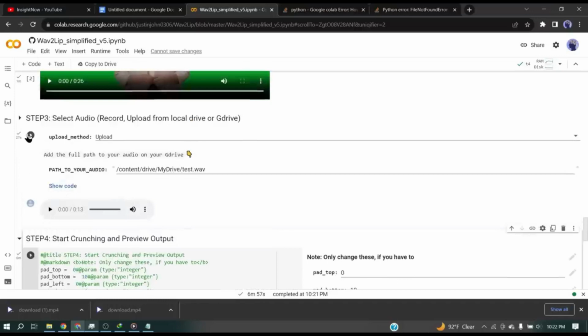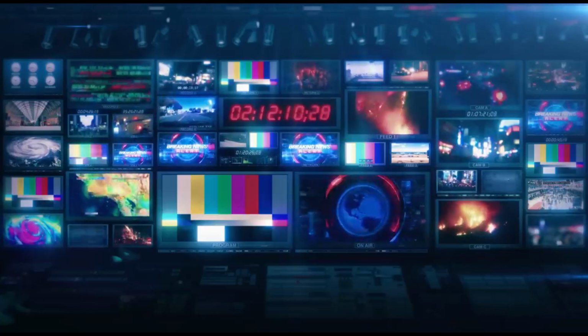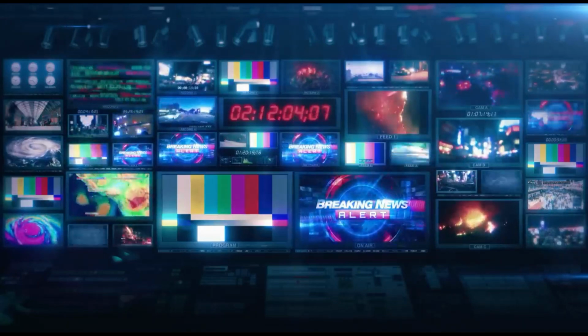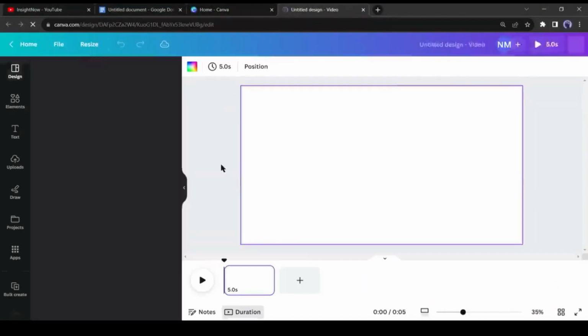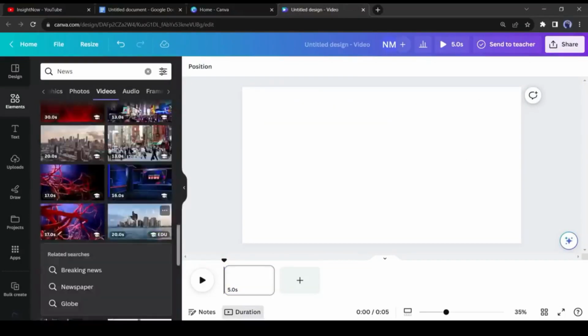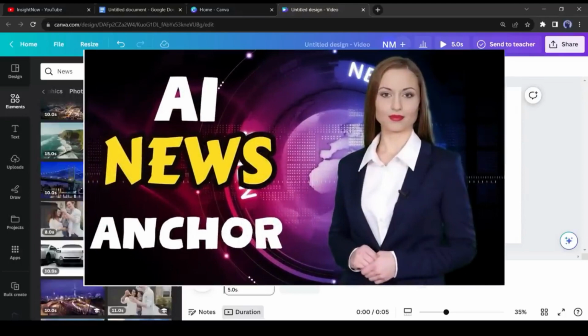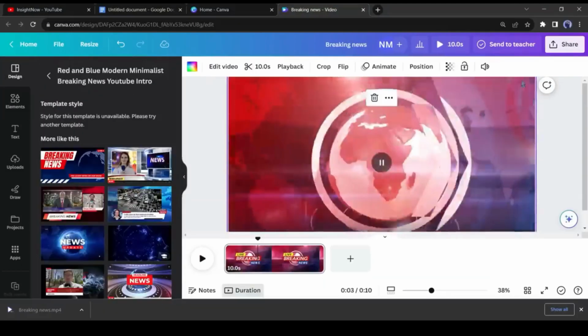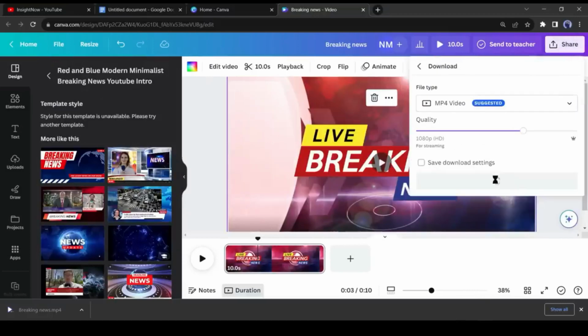Now time to create a backdrop or news environment to make our news video more attractive. You can download newsroom stock footage from any website. I will download it from Canva. If you are unable to download it from Canva, then you can watch my previous AI news anchor video. Okay, after downloading the newsroom asset, now let's edit the video clips and make a proper news video.